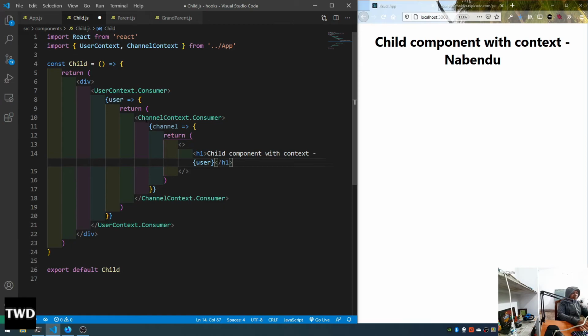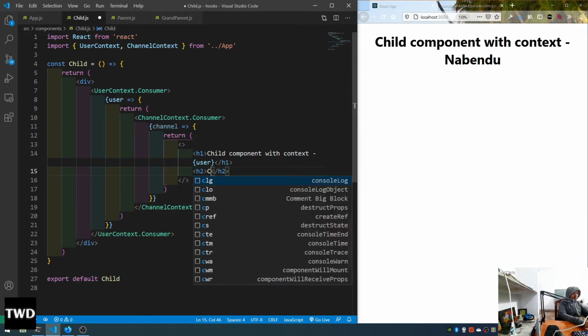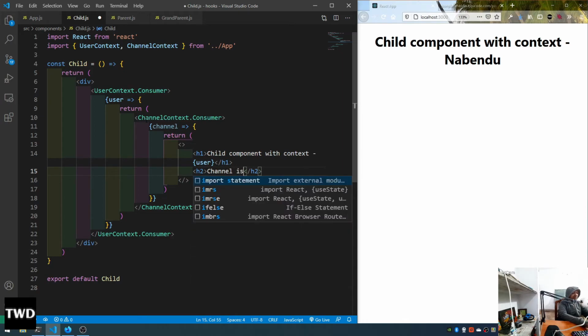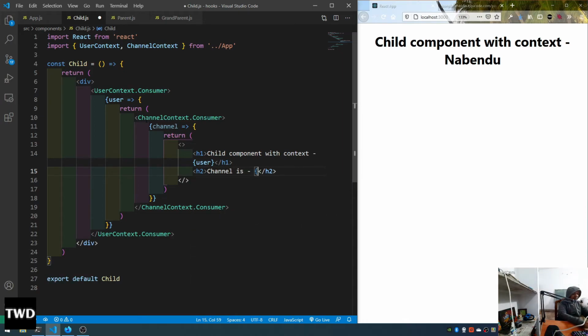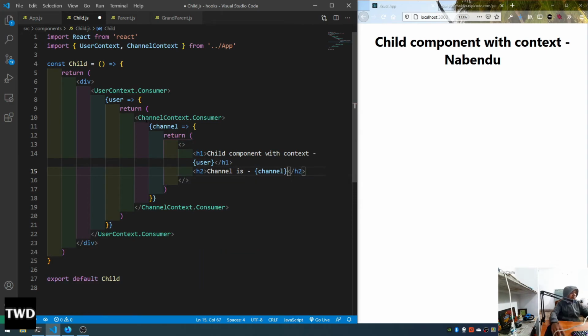I had deleted it, so let me paste it back like this, and h2, channel is channel. Let me save it. It is again not reloading nowadays. Hot reloading doesn't happen, I don't know why. So channel is the web dev, so it is coming.